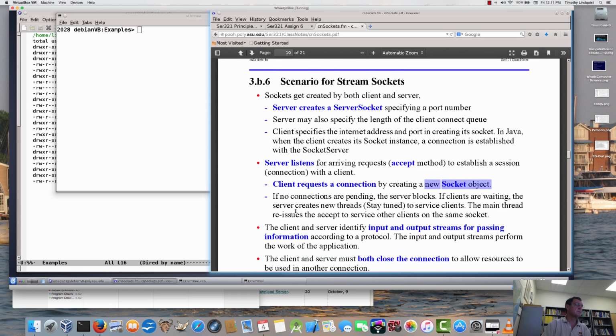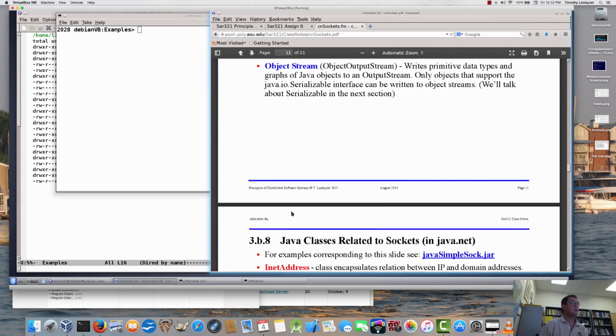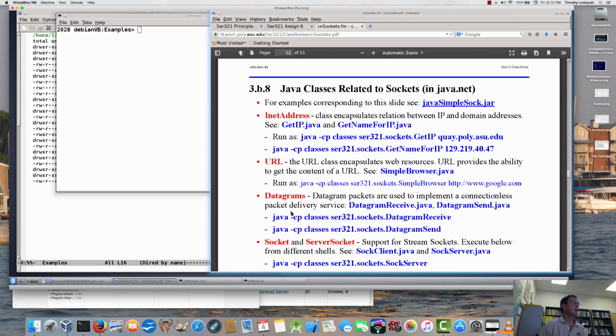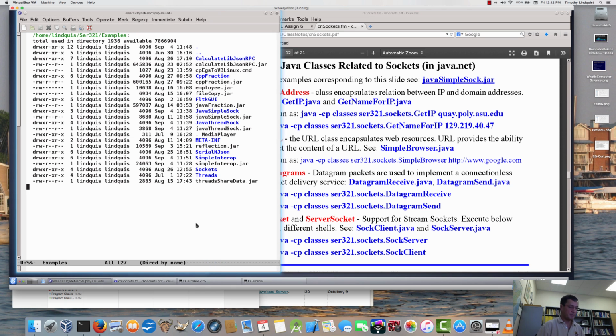So let's take a look at some examples. And as I said, let's first go back to this Java simple sock. And the very last one of these, there's a socket client and a socket server. So this would be a good example of our first socket connection.